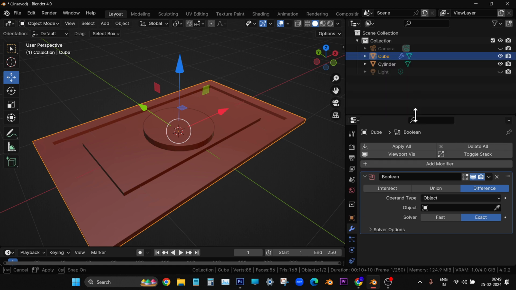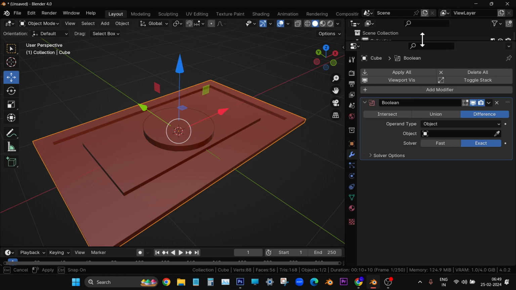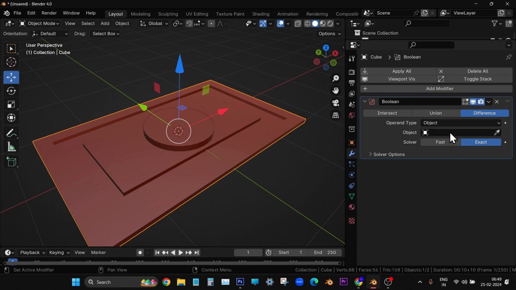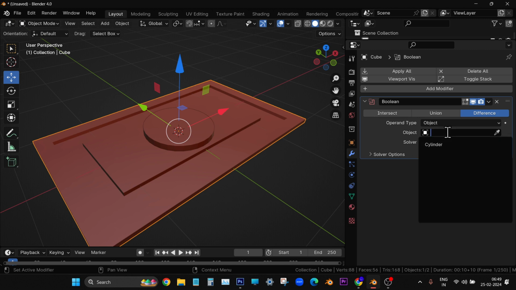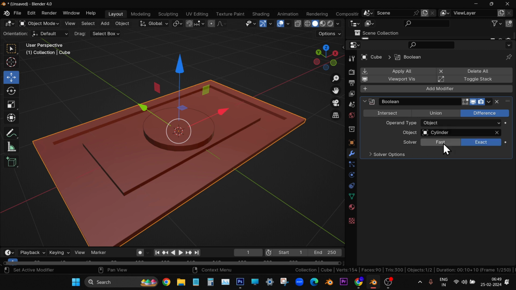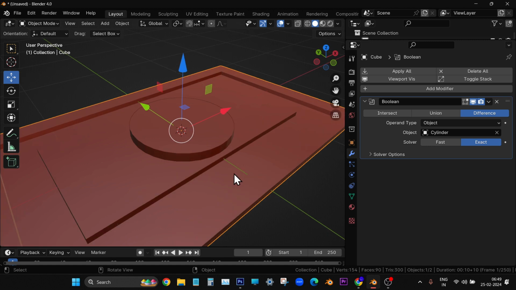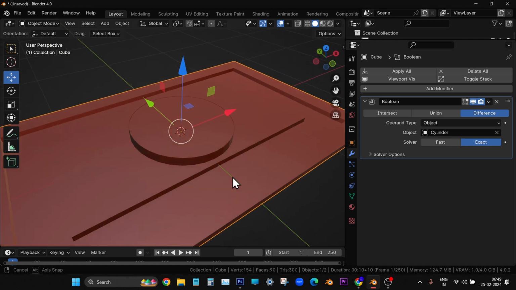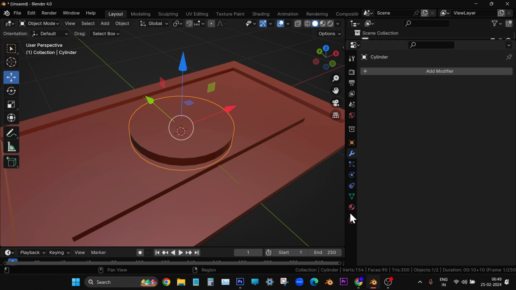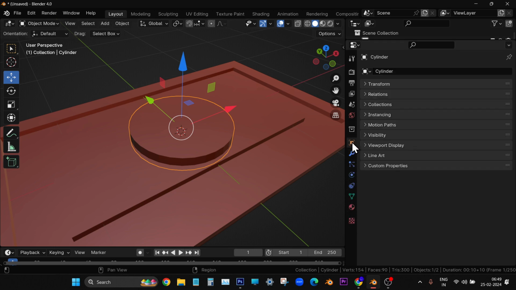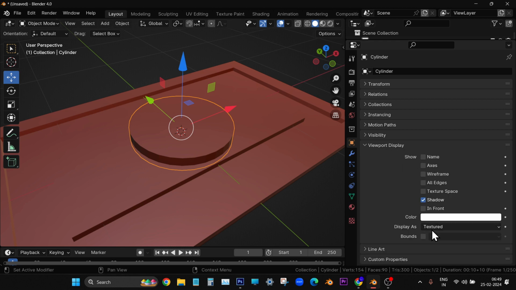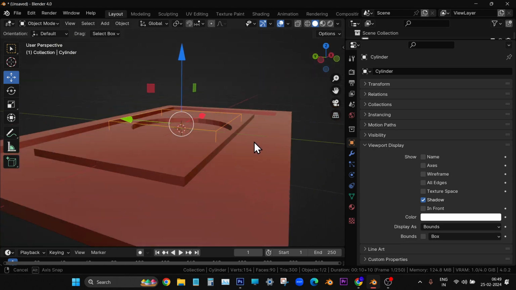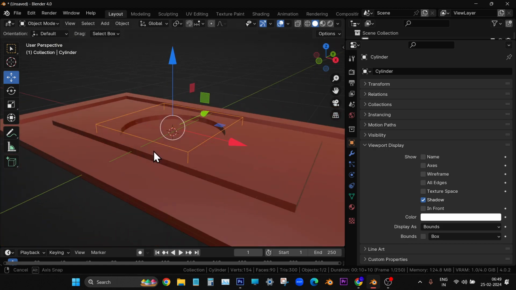You have to see the cylinder name. Yeah, it is cylinder only. That cylinder should be referred in this object field. Okay, I am referring it. Now the hole would have been made, but it's not visible. To make it visible, you have to select the cylinder and go to object properties, viewport display, and display as bounds.